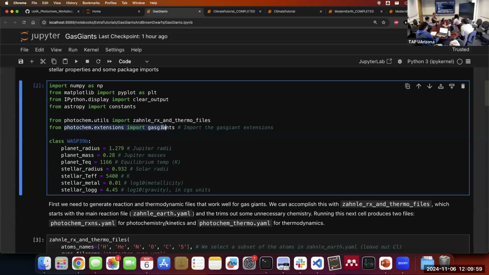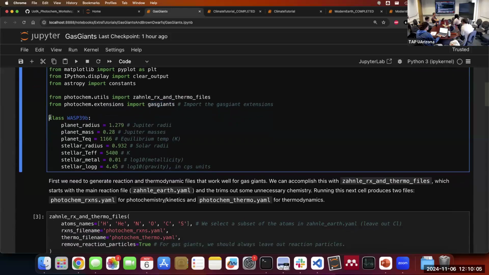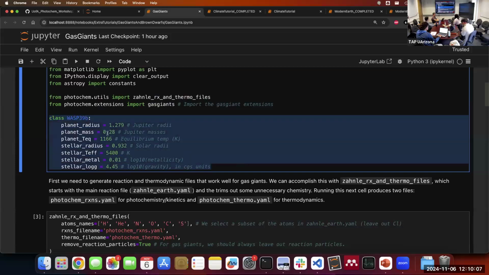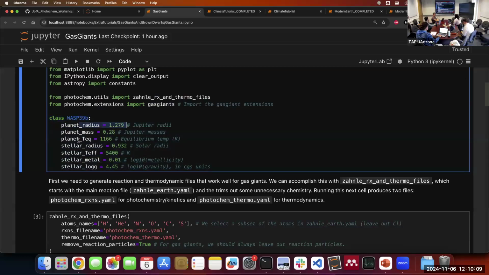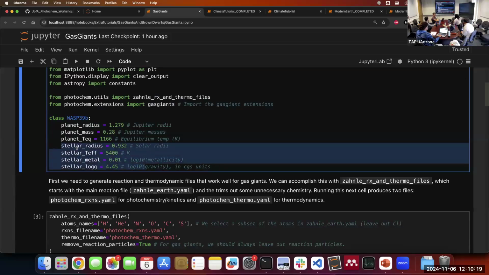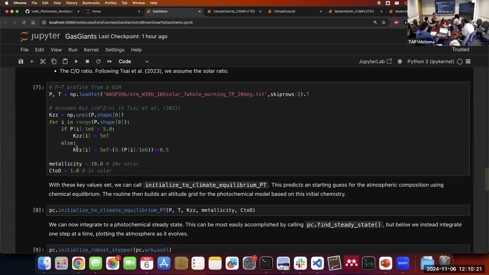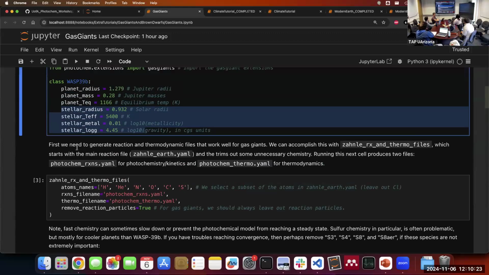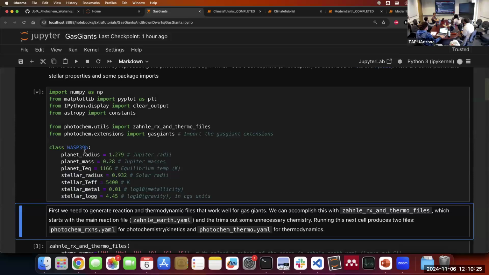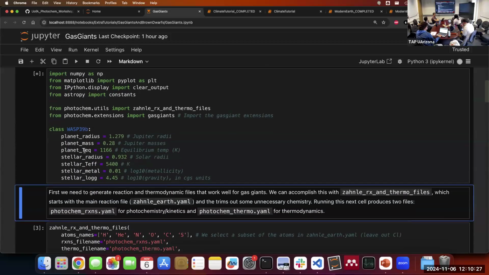Photochem, and then we have to import photochem.extensions, import gas giants. So this is the extension. It's going to make it easy. And then we got some properties for WASP-39b, like the radius, the mass, the equilibrium temperature. Oh, and then we have a stellar radius, stellar effective temperature, stellar metallicity, stellar log g. I'm not sure why we need this. Yeah, I don't know why. We don't need this. So run that. That should work.